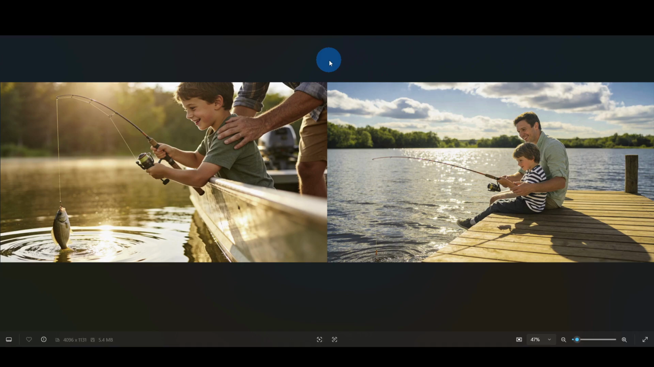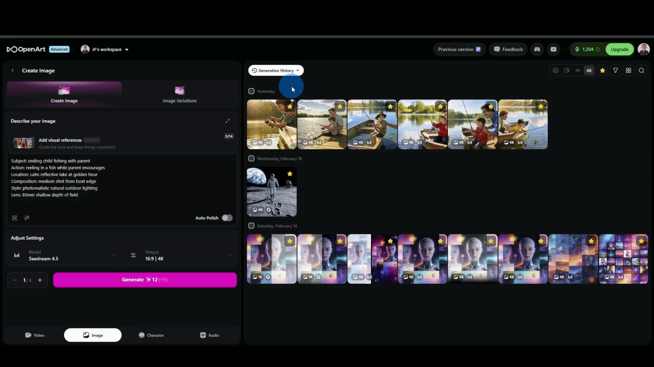This is why many creators will generate 2 or even 4 images at a time, not because the prompt failed, but because they're selecting the best creative result. In the next section, I'll show you how to refine your prompt to get even more consistent outputs. Now that you've seen how results can vary, let's improve consistency with a simple refinement pass.